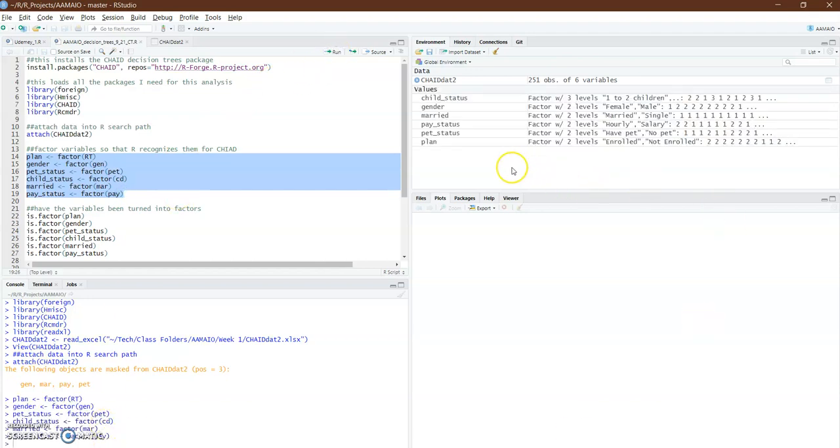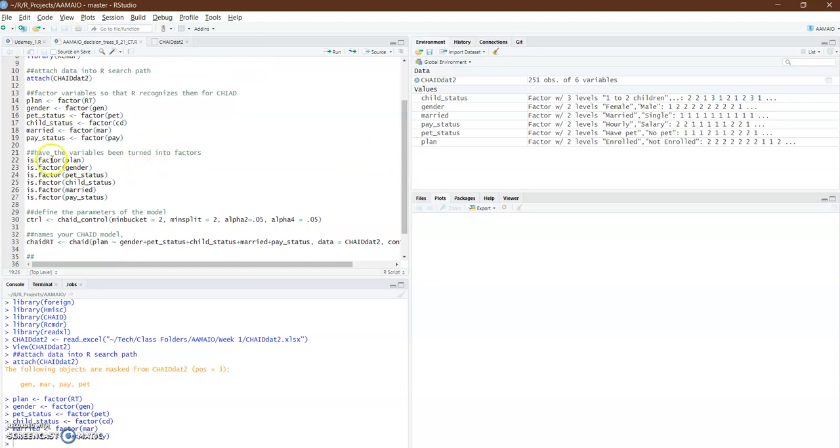And great. So here in the environment, it's telling me that child status is a factor with 3 levels, and it has the levels here. Gender is a factor with 2 levels. Married is a factor with 2 levels. Pay status, a factor with 2 levels, pet status, a factor with 2 levels, and plan, a factor with 2 levels. So that's great. Now I'm just going to make sure that these are considered factors, and that R is recognizing them as such. I'm pretty confident that they are because they're here in my environment.